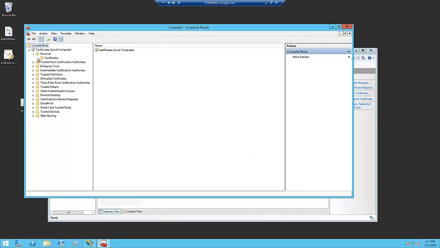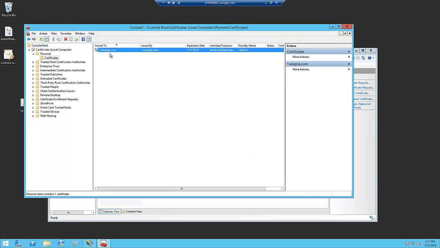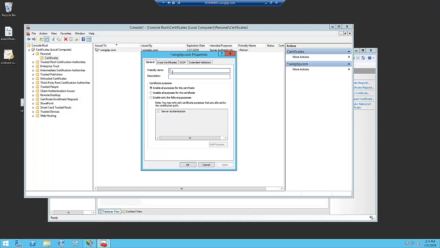So what we're going to do is, on this one, we're going to see it's got friendly name none. We're going to change that with properties and friendly name. We're just going to go star.wingtip.com. And we're going to click apply and click OK.